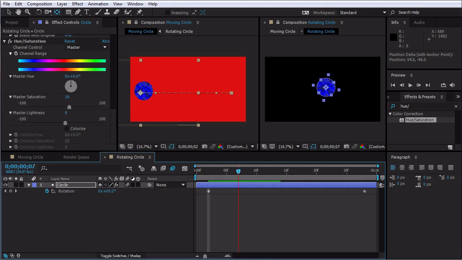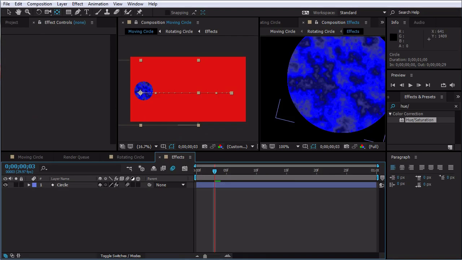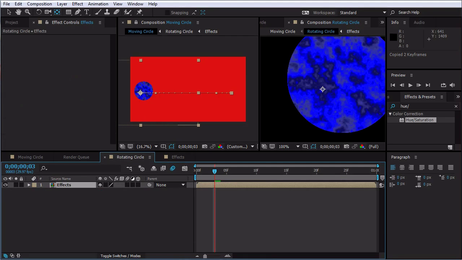The second problem is that rotating the circle isn't rotating the effects along with the circle. That is because of how After Effects renders things. In this case, the rotation of the object is rendered first and the effects next. To fix that, we need to precompose again. Again, we are going to move all attributes because we want the effects to be rendered first. However, we need to move the rotation keyframes onto our effects composition.